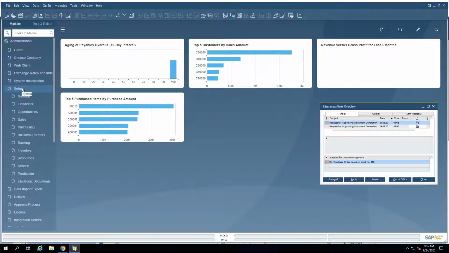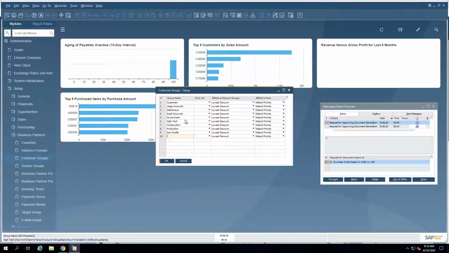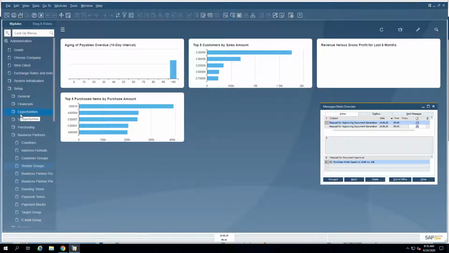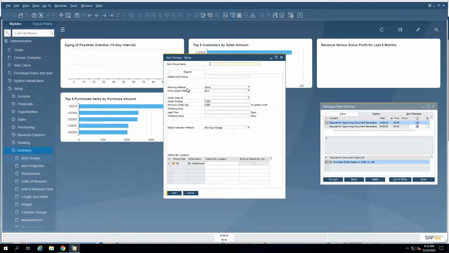So if you go to setup and you go to business partner, now customer group is extended to have the name as 100 characters. Before, I think it was maximum 12 or 20, I don't remember anymore. So now it is 100 characters for customer group, and for vendor group it is the same. 100 characters. And the same has been adopted for the inventory. If you go to item group, the group name can have 100 characters now.